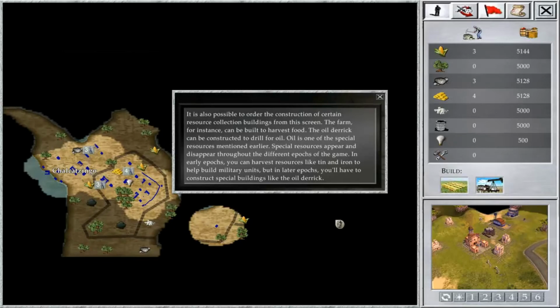Special resources appear and disappear throughout the different epochs of the game. In early epochs, you can harvest resources like tin and iron to help build military units. But in later epochs, you'll have to construct special buildings like the oil derrick.